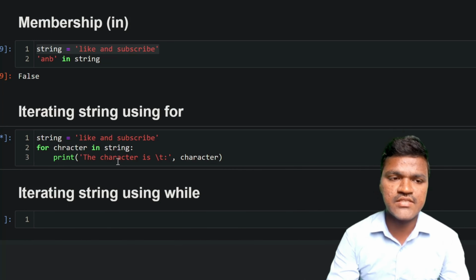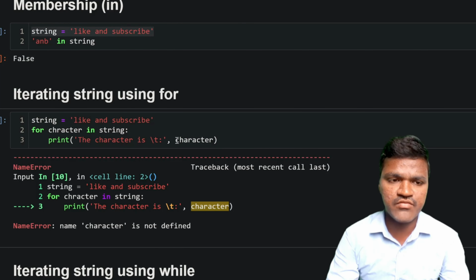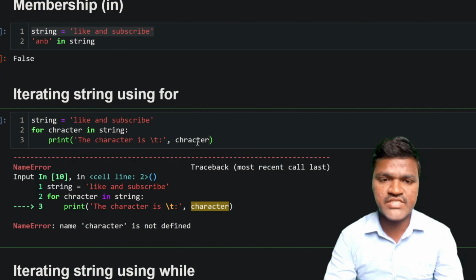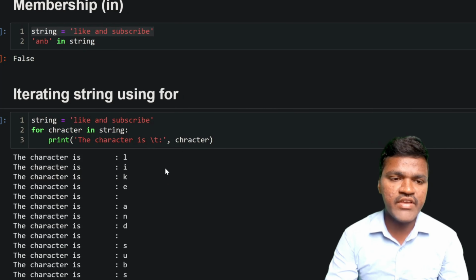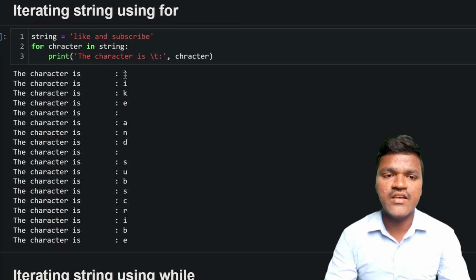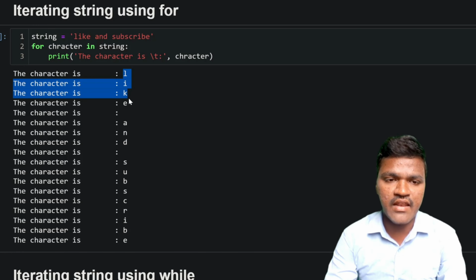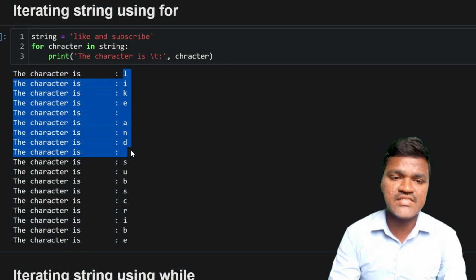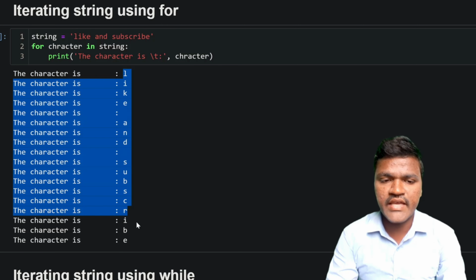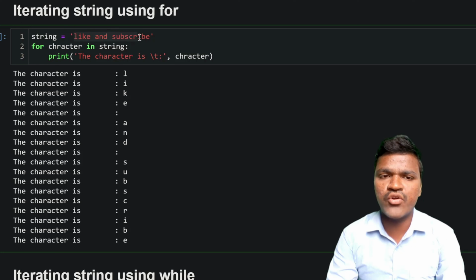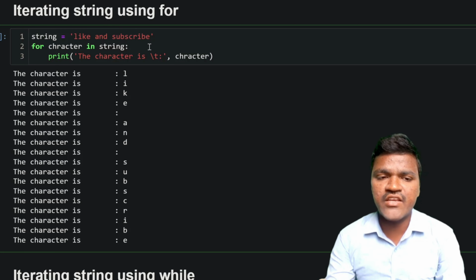And if I execute this and something went wrong, we need to get the character exactly here, somewhere there's a mistake. And if I execute this, we are able to see the result, which is the character is, and at the end we are getting all the characters, like we are getting a space and after that we are getting all the characters that we have inside of this particular string.